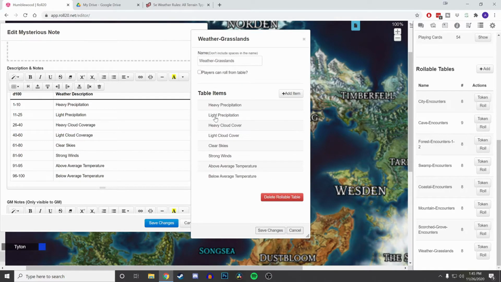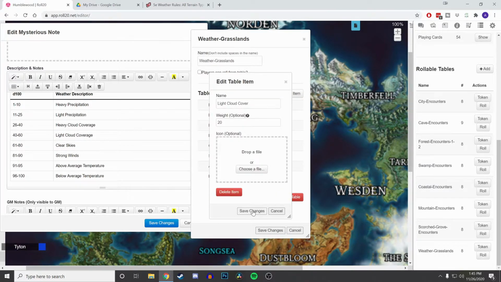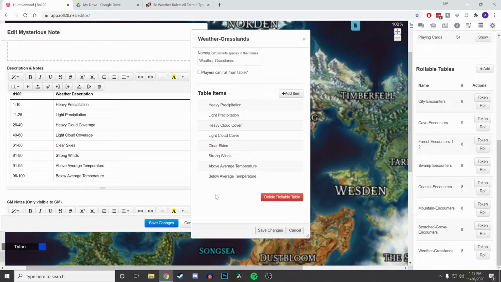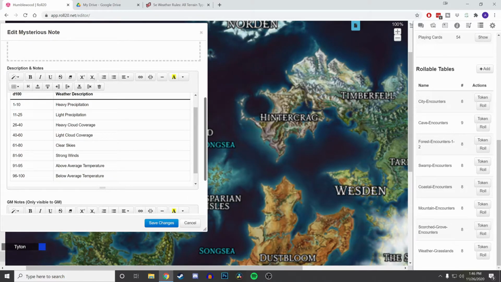So we have 10 plus 15, 25, 40, 60, 80, 90, and then the two 5s will make a 10 for 100. Okay, so we got our math right. So let's go ahead and save the changes, and remember what you have labeled your table as, because that's going to become very important.